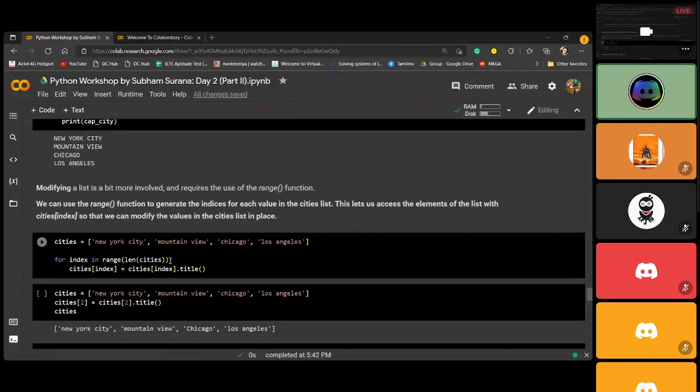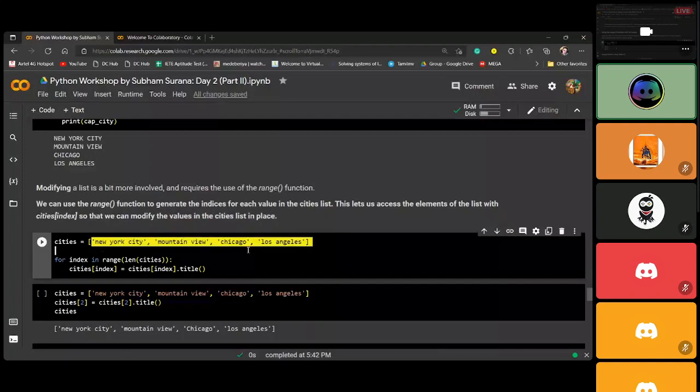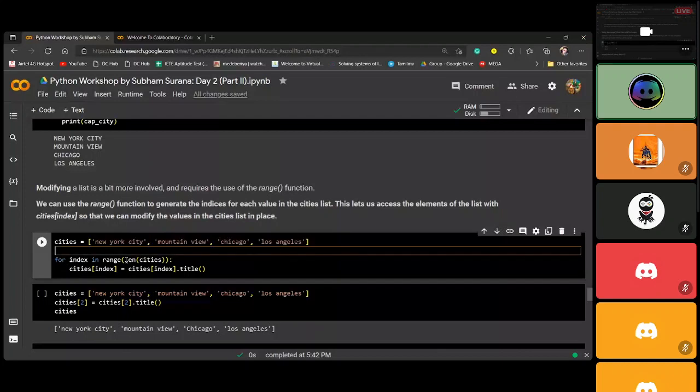I've shown you. Okay. Now you can even use the range function to do this. How you can use the range function is that first you will get how many elements are there in this list. Okay. So you know the function length.